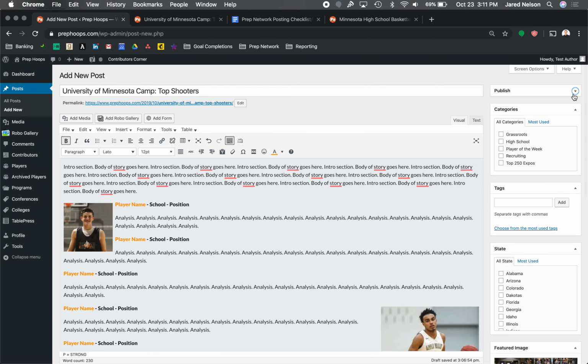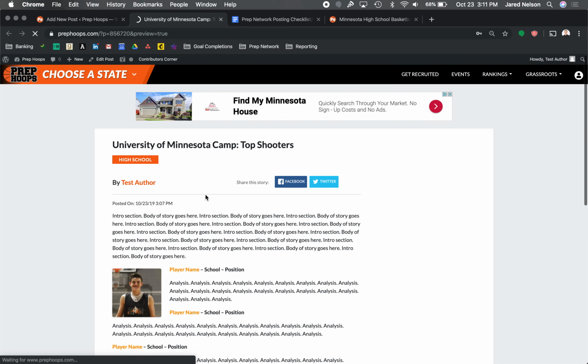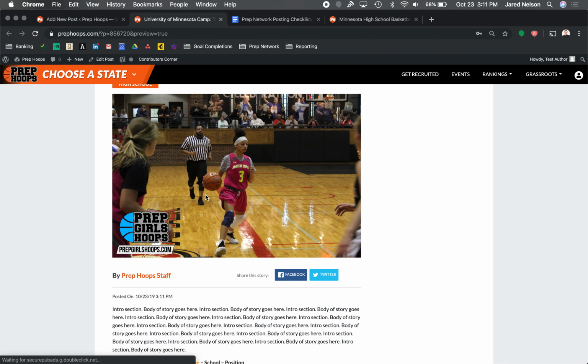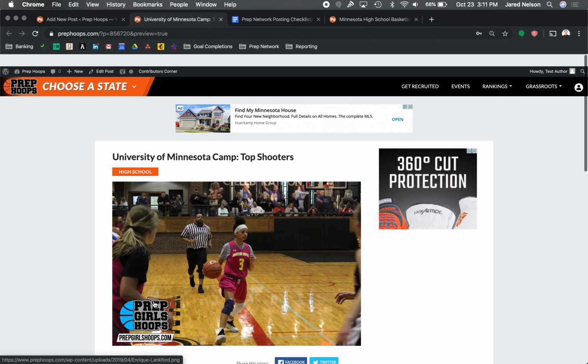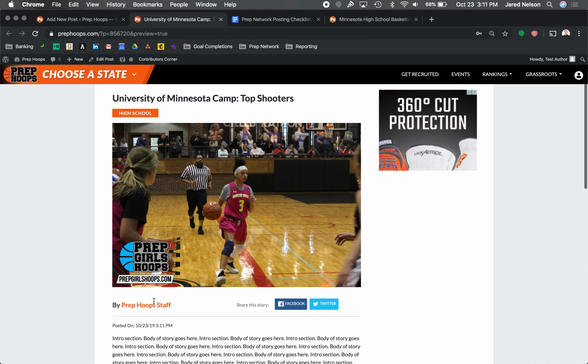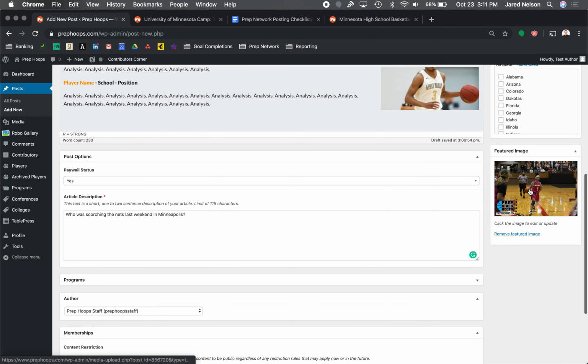And again, I encourage you to hit that preview button to jump in and make sure that looks good. So yeah, that looks awesome. You see the author here is Prep Hoops staff. And that article is looking awesome. Really, really clean, really clear. The photo, that's a nice photo with the sweet watermark on it. Keeping things rolling now. Featured image is good to go.